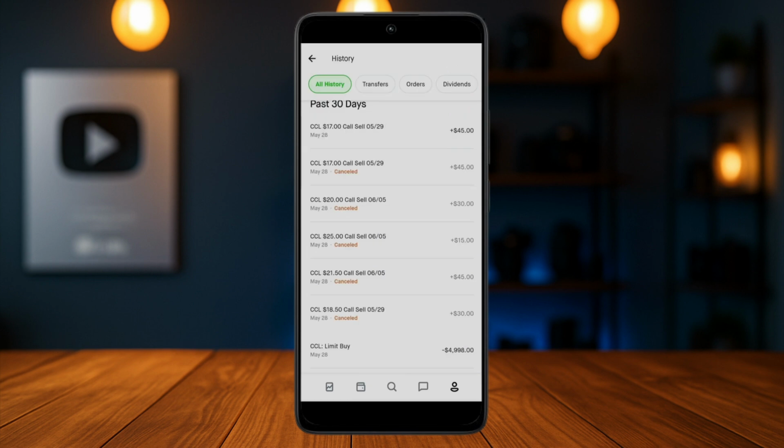And as I said earlier, you'll be able to view all of your history that is made inside of your account, whether they be transfers, any orders that you placed, dividends, or you can also take a look at others by swiping left. And if you want to view all of those transactions all at once, make sure to tap on the all history tab. This way you can see all of the transactions that you made from and to your account of Robinhood.